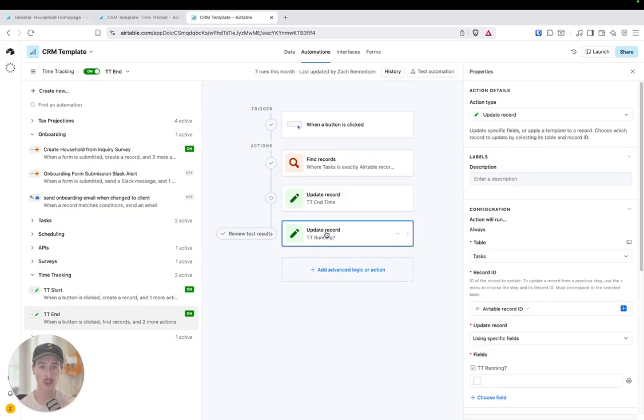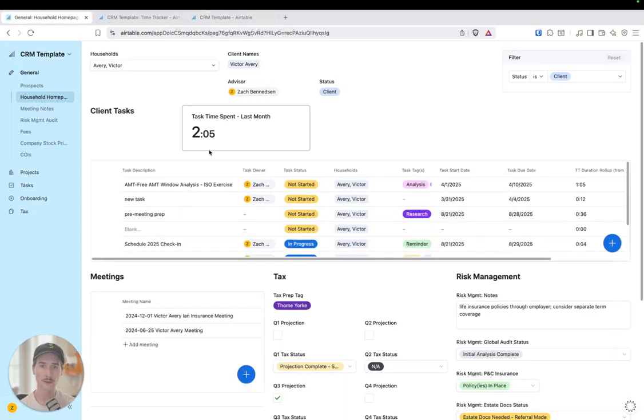So a super simple build on the back end gives you a ton of flexibility on the front end of how you might want to show time tracking.